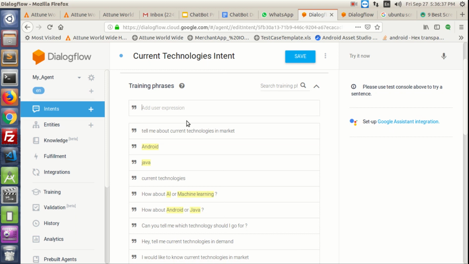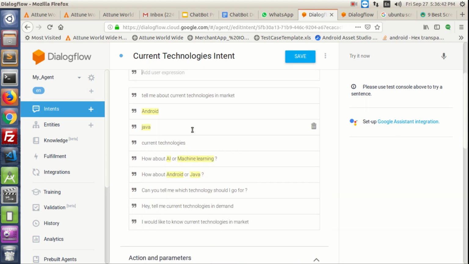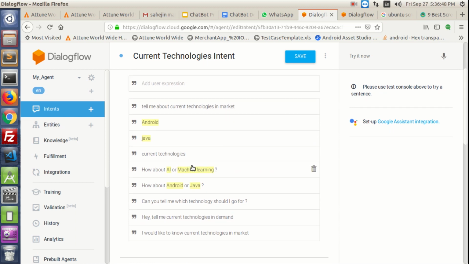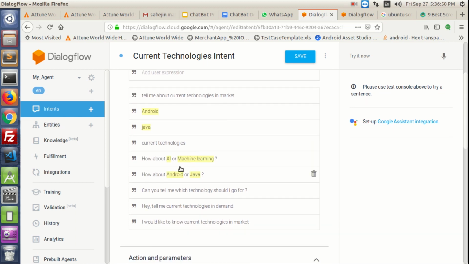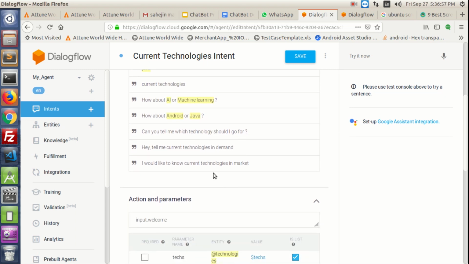Here you can see the training phrases on this. The training phrases are like, tell me about this. Whatever statement the user passes, you can say, tell me about this, or current technologies, or whatever. These are the training phrases. Here we have the parameters as well, which we will see later in the next part.